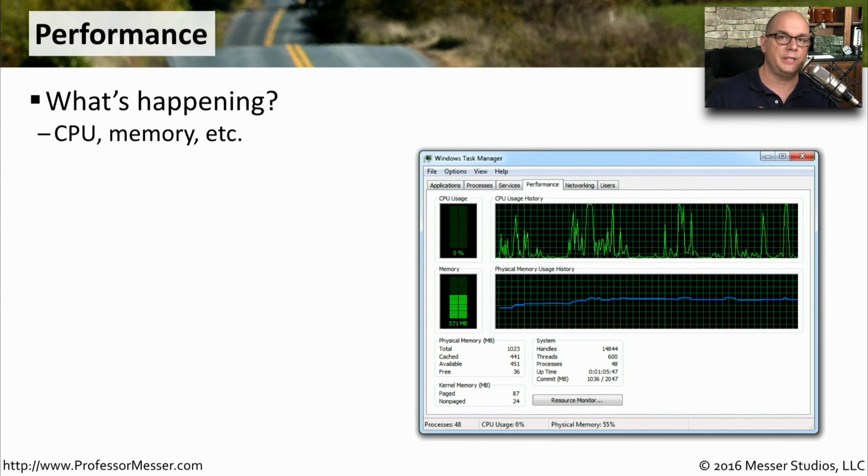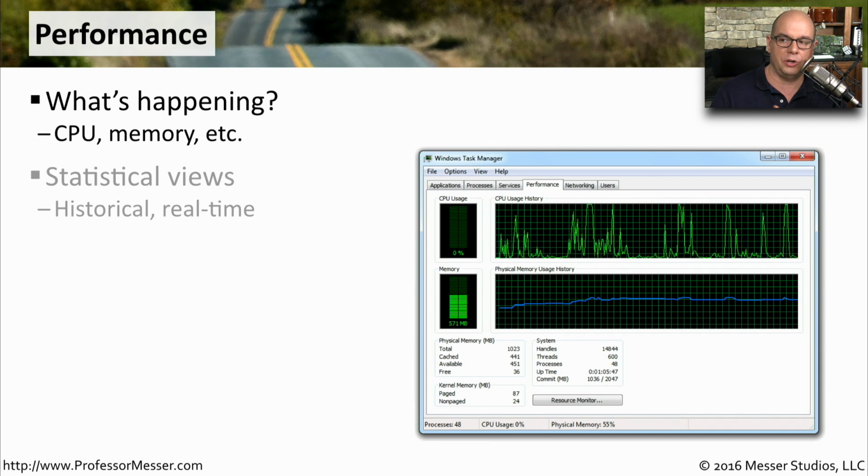It's useful to see what's happening with the metrics on your computer at any point in time, but sometimes it's useful to have a little longer perspective. That's the Performance tab, which can show you a longer-term statistical view, so you can see historically what has happened with CPU usage or memory on your computer.